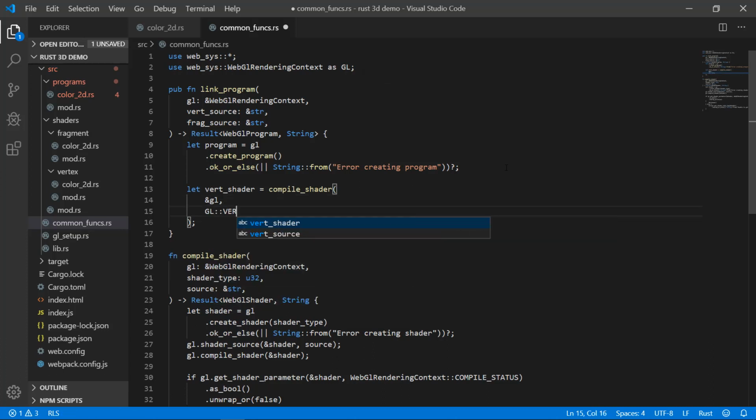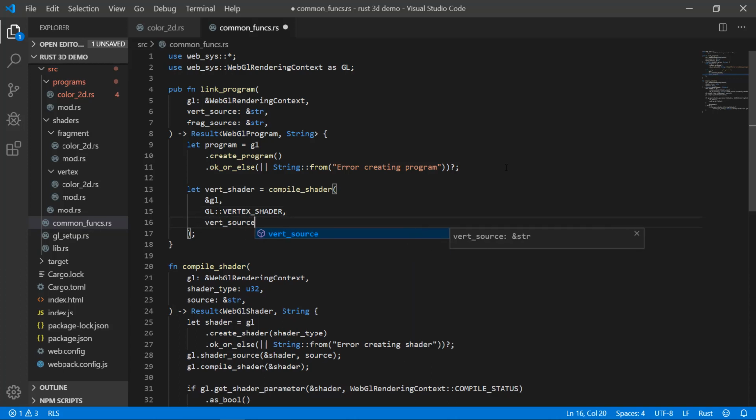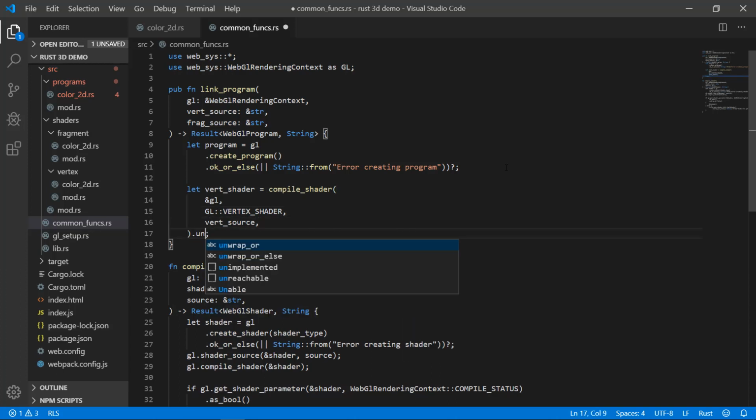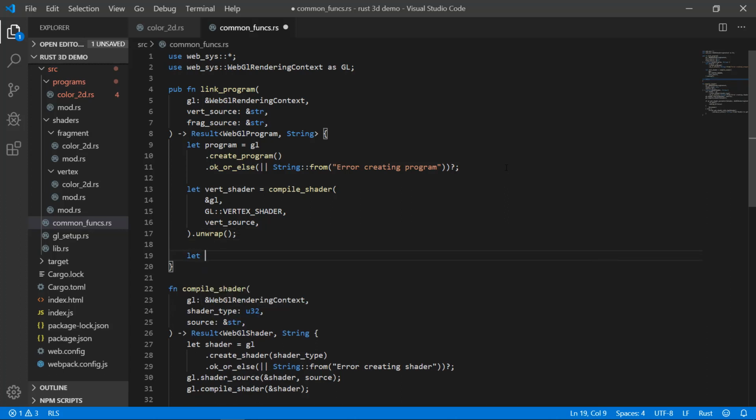From there, we have access to some constants, and to tell WebGL what type of shader it is, we just use the vertex shader constant. Lastly, I'll pass in our vertex shader source code. We'll call unwrap at the end. Really, if this has an error while creating the shaders, then we'll see a red message in our console. Let's do the same for our fragment.